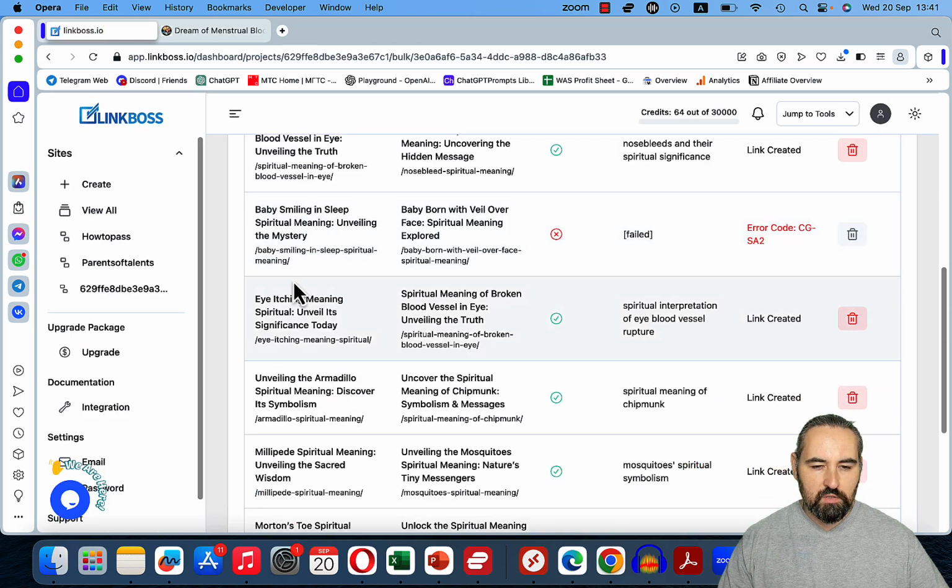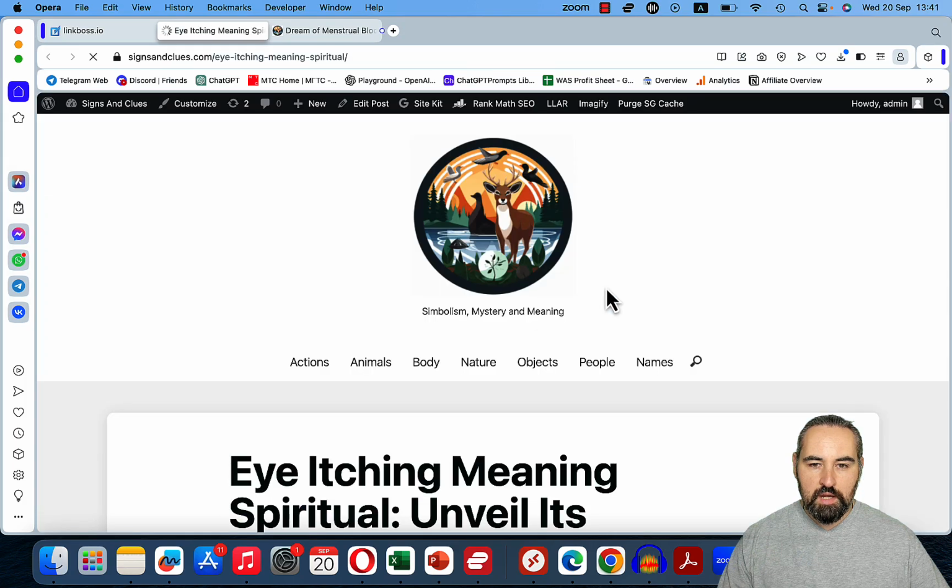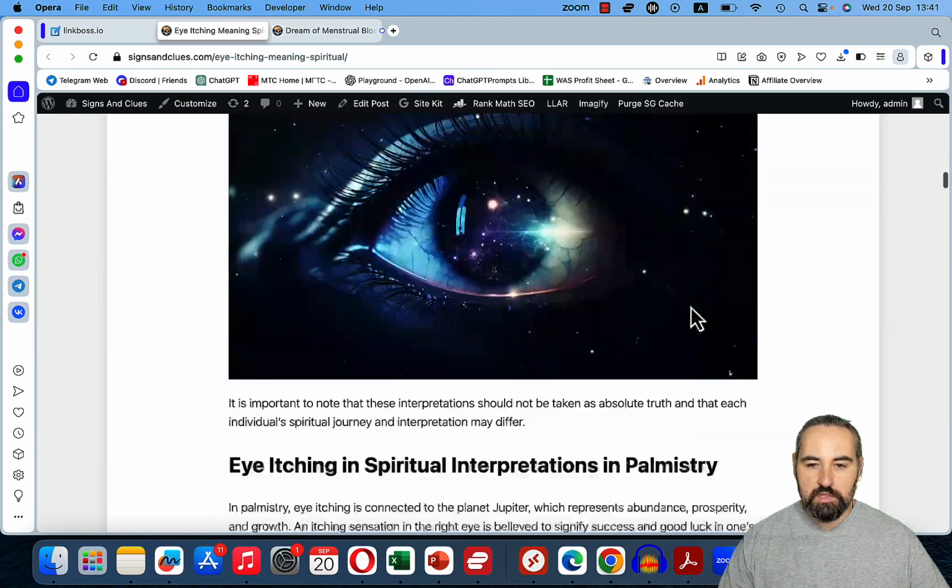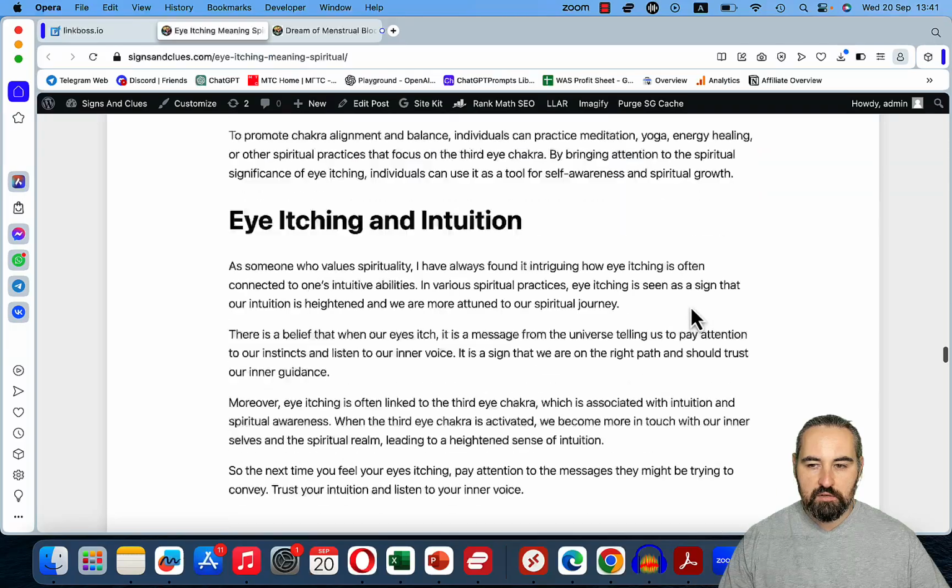Maybe this one. So the source URL is eye itching, meaning spiritual. So the spiritual meaning of eye itching. And the target URL is spiritual meaning of broken blood vessels. So again, extremely relevant. So let's see. And LinkWhisper is nowhere near the quality of the anchor text of LinkBoss.